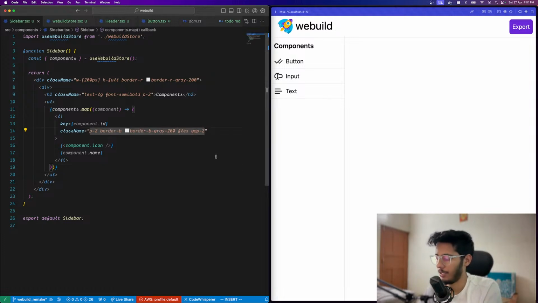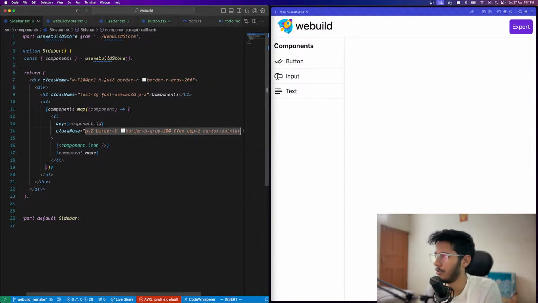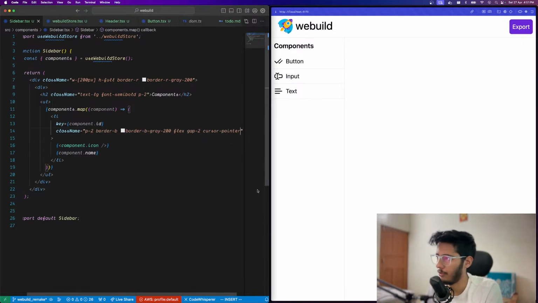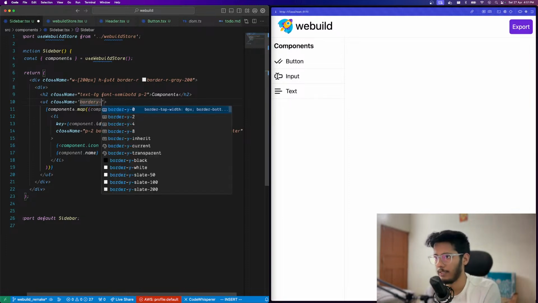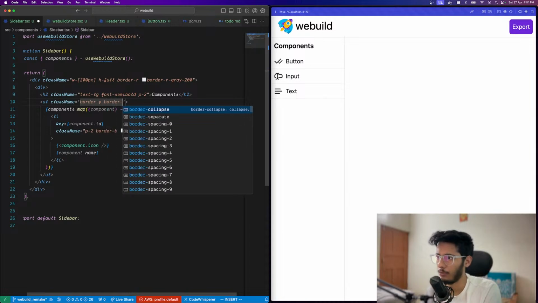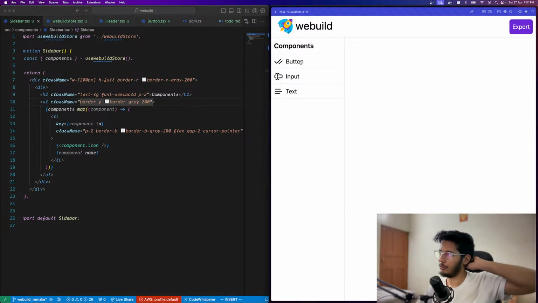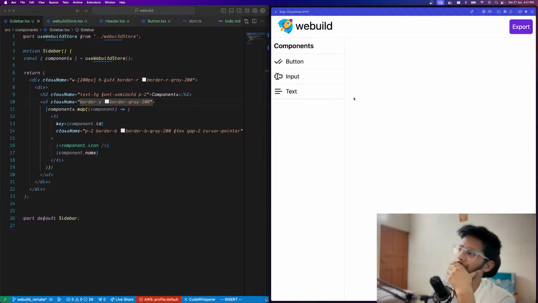And let's have a little bit of cursor pointer. Yeah, cool. We have a cursor pointer over this li whatever, right? And then at the top of this I could have a border y. Is border y an option? Yeah, we have a border y, and I can say border gray 200. I guess that's what we're doing. Yeah, kind of cool. This completes the stuff, right?